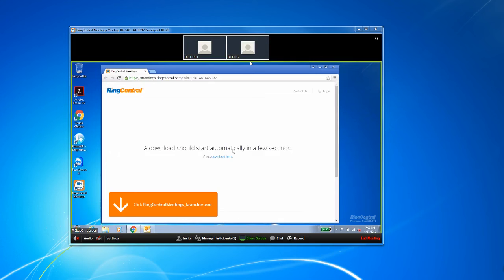So, the last thing I'm going to show you is how recording actually works. So, to start recording a meeting, just simply click the record button, and you get this up here in the top, it tells you that you are recording, and also if you click it, you'll stop recording.